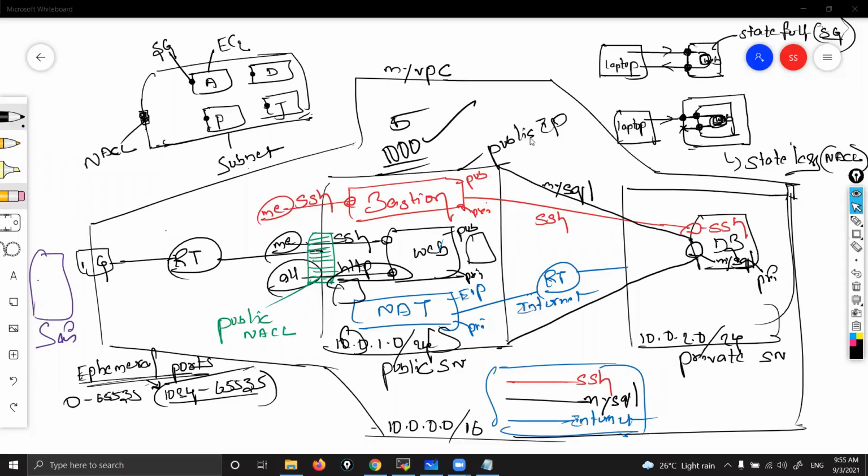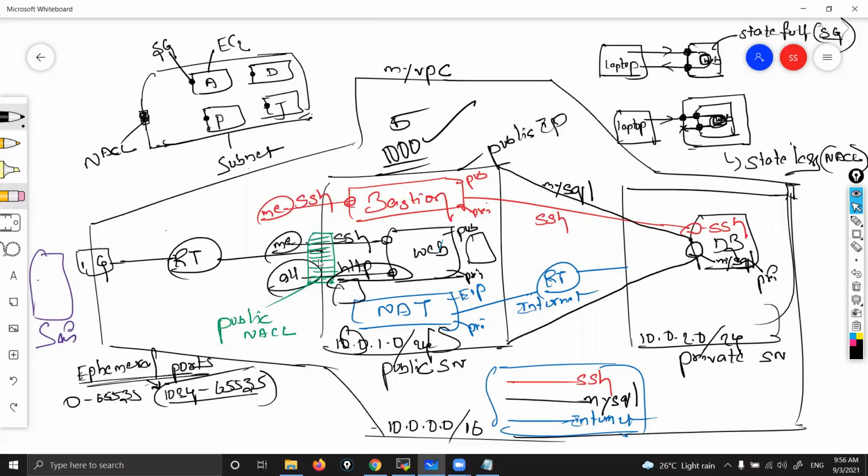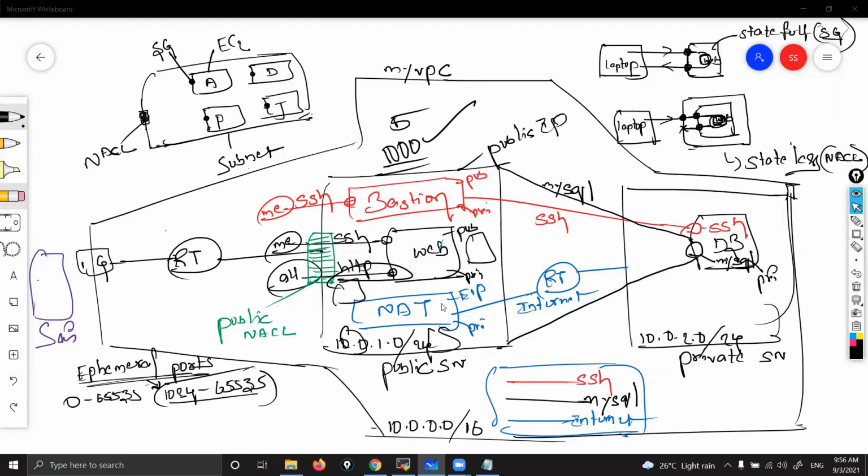But what if they do the same thing at NACL level? Tell me guys, what if they block that HTTP port at NACL level? Then everything will shut down. If they block at NACL level, no one can access my web servers, all 1,000 servers are down. If they can't access web servers, they can't pull data from the database either. That means if they block any port at NACL level, the entire website will be down.